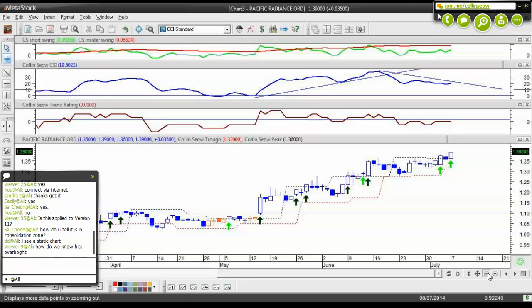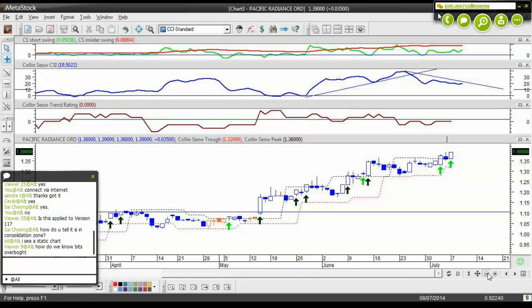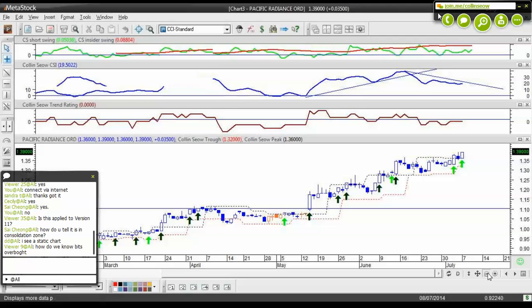Any question? So that is the importance of a system: you know exactly when to get in and exactly when to get out.